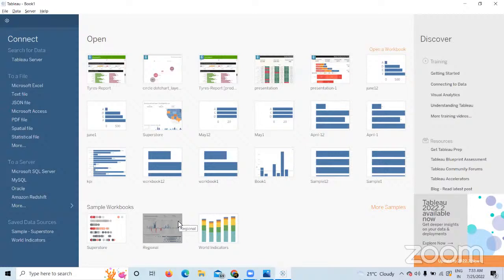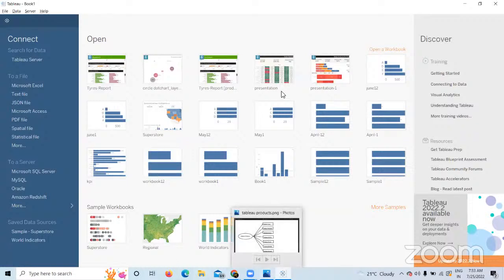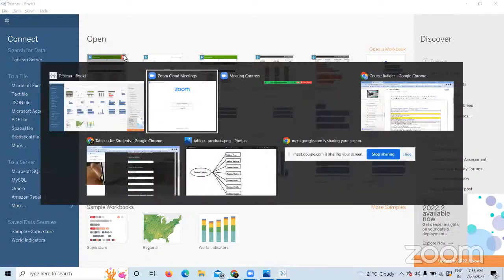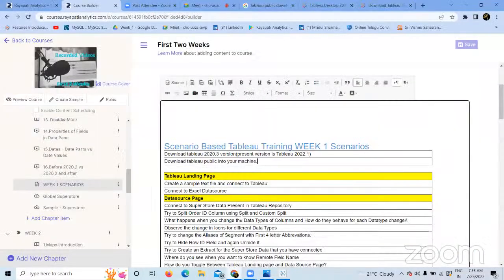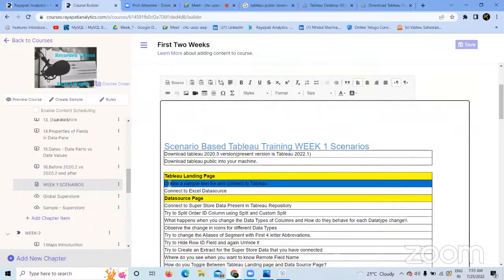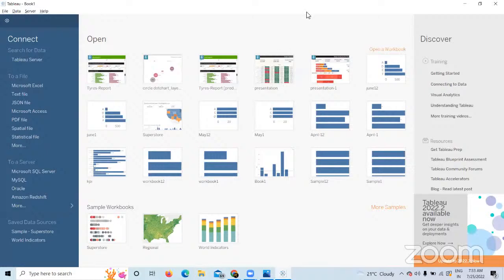Then where will I use my data, where will I start working? This is just an interface. Then where should I work? That is the next scenario: create a sample text file and connect it to Tableau. So let us connect it to this later. But as of now, in my data source, anyone?